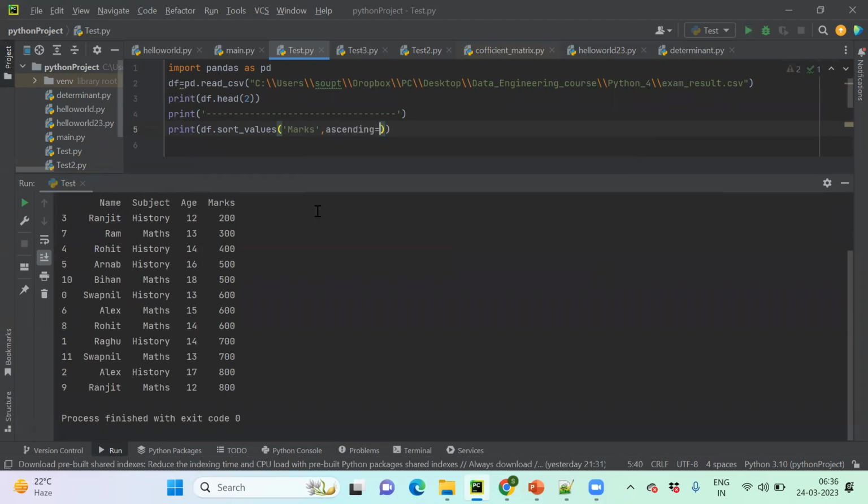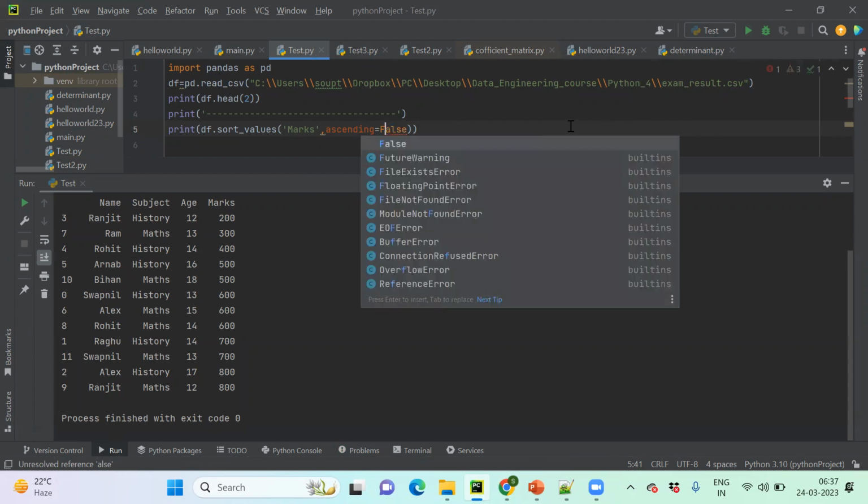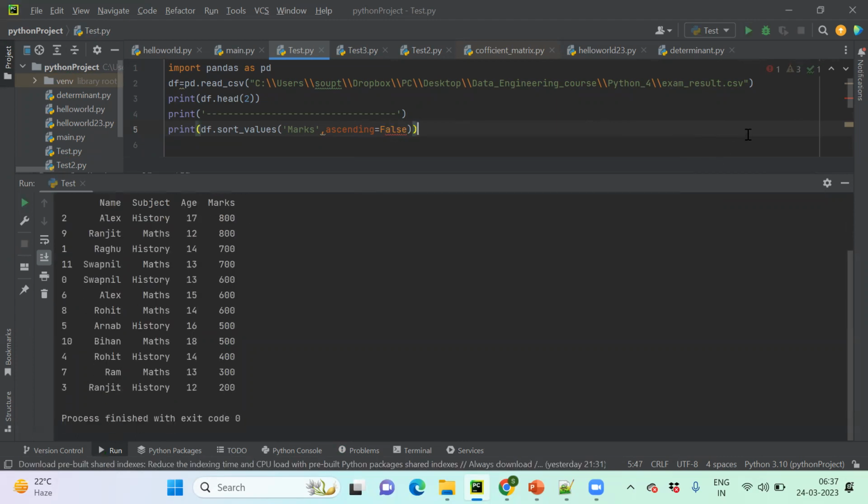Ascending equal False over here, the same thing. Ascending equal False means it should be descending in nature. It's throwing an error because it is boolean data, and as we mentioned, Python is case sensitive. So for the boolean, the first letter should be capital. Okay, so this is the manner of output of the data.